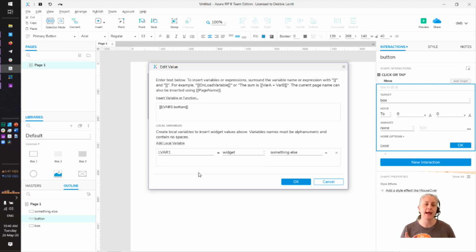So right now this is our X, which means I actually just want the same X since these are going to line up on the left. So this would mean, hey Axure, grab the X coordinate of the something else box and dump it in here, whatever the heck it is. And I can say, okay.